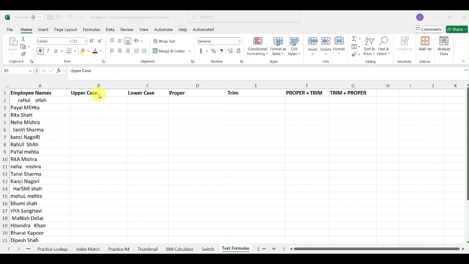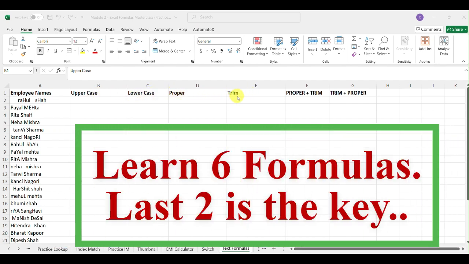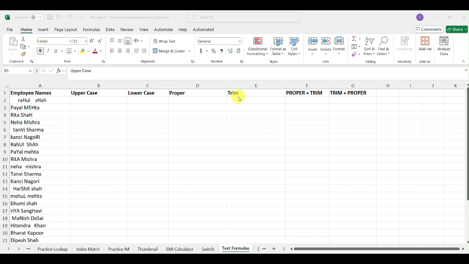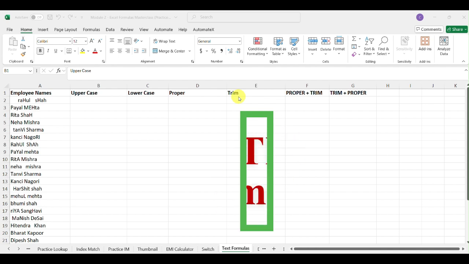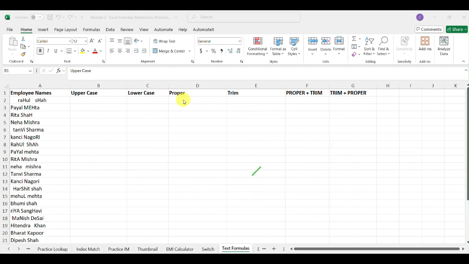ये डिफरेंट टाइप्स के जो आपके सामने फार्मूलाज हैं, अपर केस, लोअर केस, प्रॉपर, ट्रिम और प्रॉपर प्लस ट्रिम का कॉम्बिनेशन। एज अ कॉम्बिनेशन हाउ विल यूज इट, एंड ट्रिम एंड प्रॉपर का कॉम्बिनेशन हाउ यू विल यूज इट.